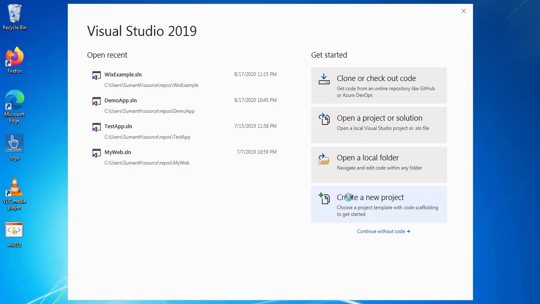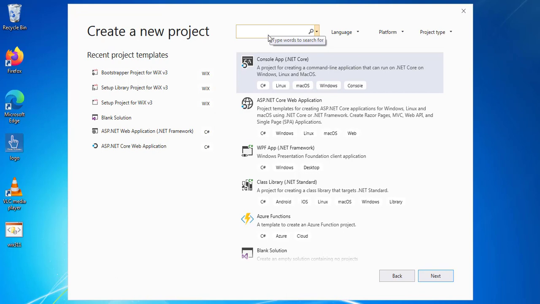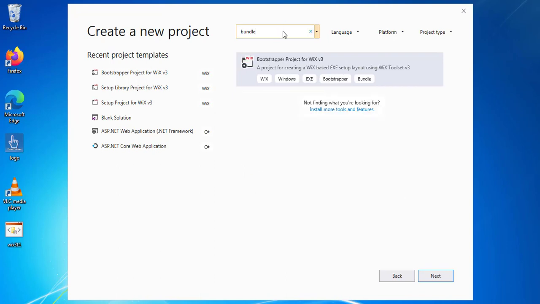Open Visual Studio and click on create new project. When you click on create project, you can search for bundle, which will be the starting point for creating a WiX project. This will be a bootstrapper project for WiX version 3. This is the starting point in order to create a WiX project, which will help you create a UI for installing the MSIs or MSPs for your required solutions. Just click on it and click next, then your required project will be created.